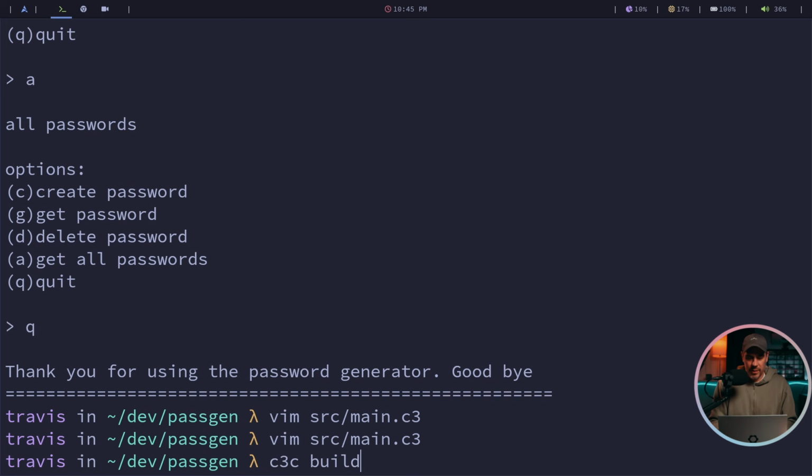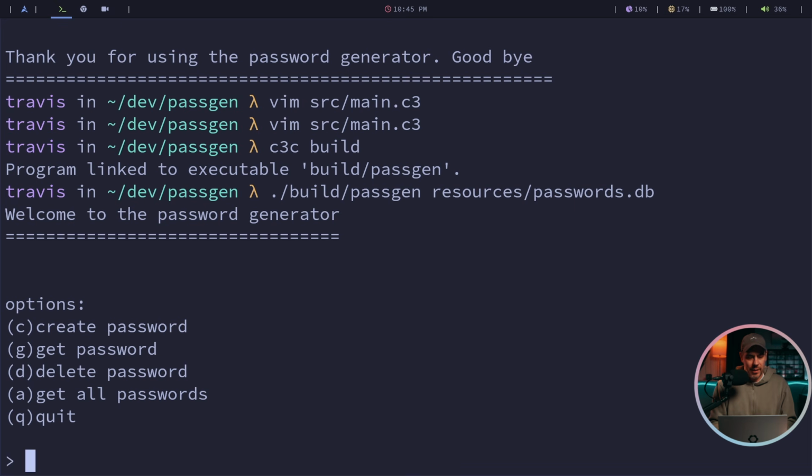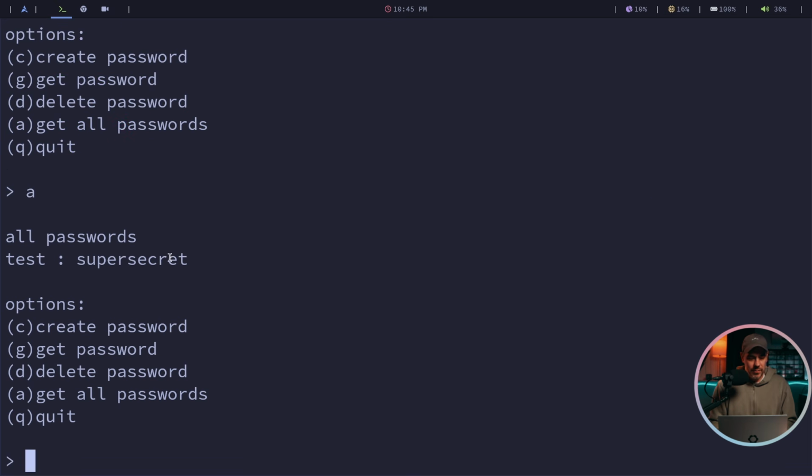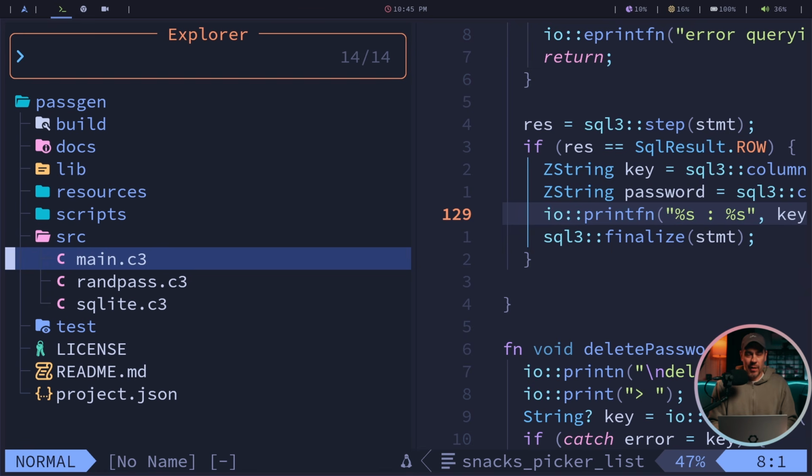So we're just going to get those from the return values and print them out. So let's build and test. We're going to get all. We only have 1 in there. Super secret. Awesome.